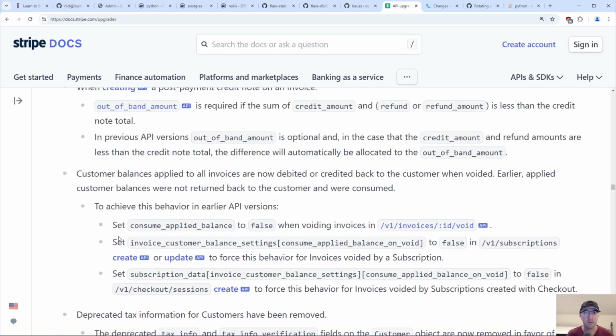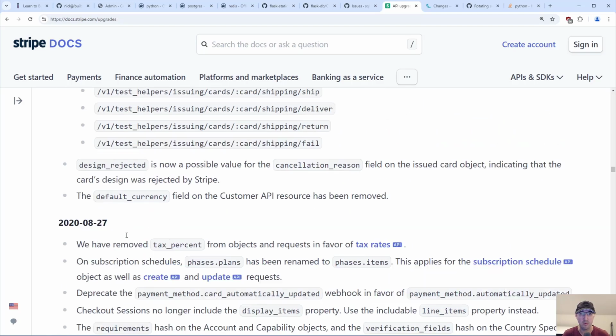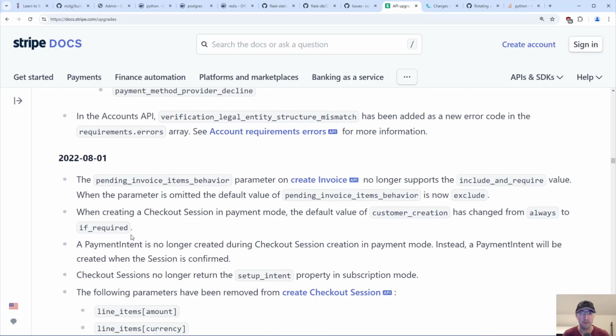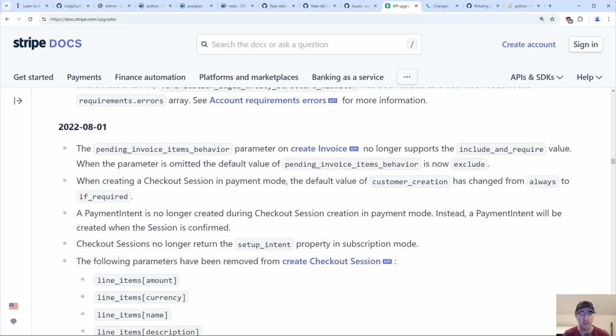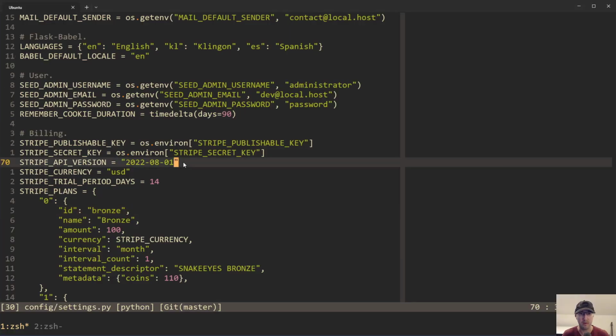But yeah, this is Stripe's documentation for their API. So if you go here, there's a massive changelog just showing major and minor changes for different versions. But we were using version from August 2022. So if we scroll up here, this is the version that we have, right? I think it's August 1st, 2022.